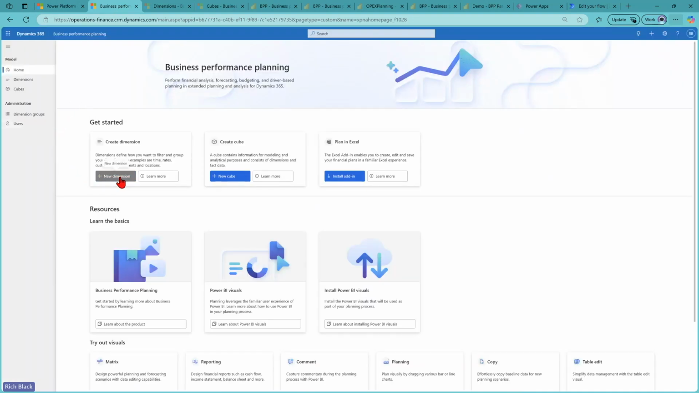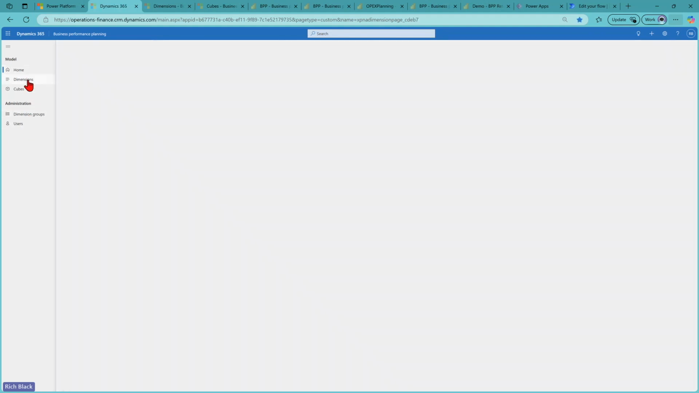Once we've installed and deployed our application, we can launch it and see that Canvas application again, where we can create our dimensions, create cubes from those dimensions, learn more about the various visuals and capabilities of business performance planning, and maintain these dimension values and maintain our dimension security once those dimensions and values and cubes are created.